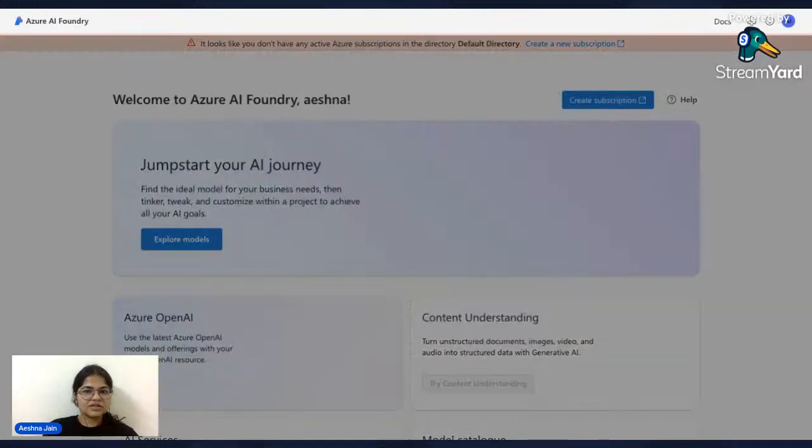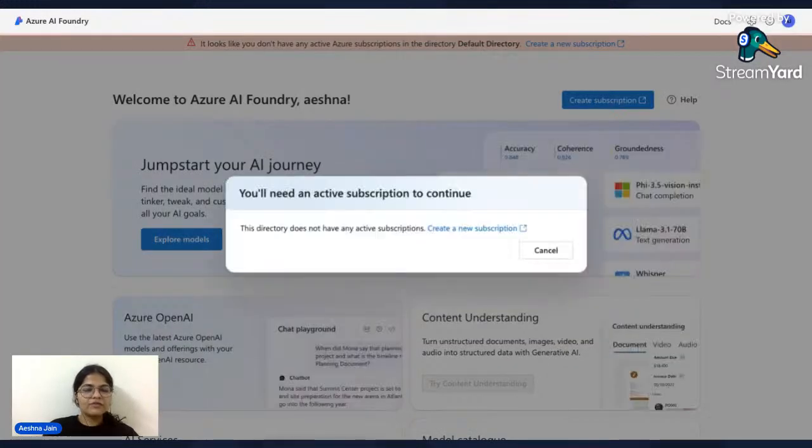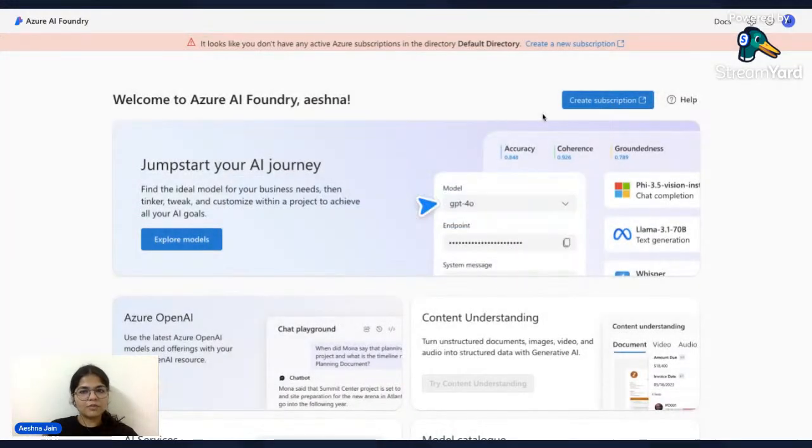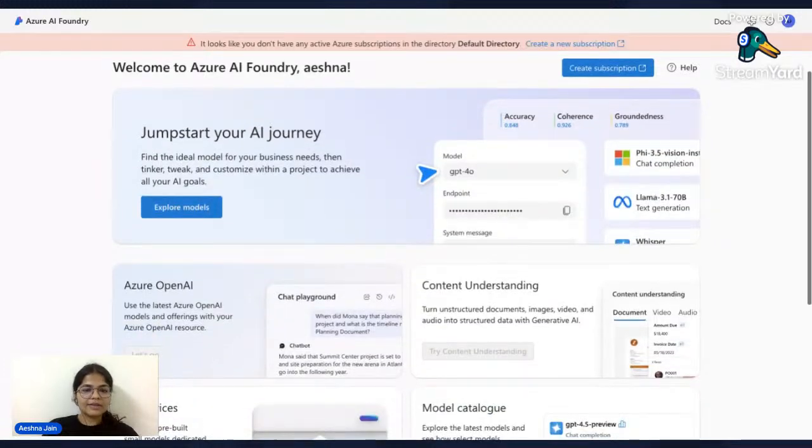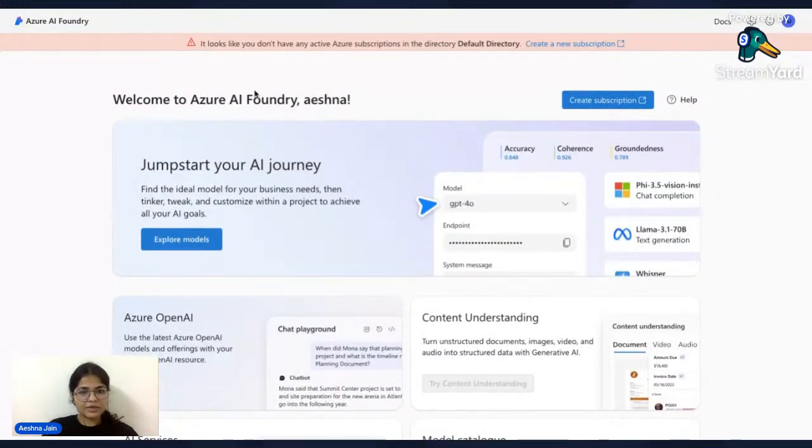So this is the page that we have landed on. I have already logged in. You might require a login, a login pop-up might come to you, so feel free to log in. One thing that is important is when you are here.